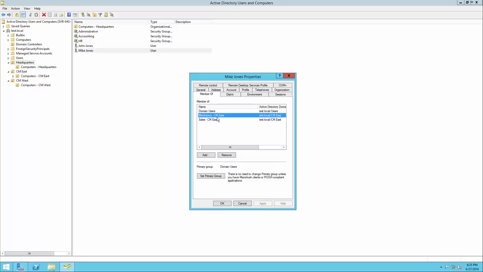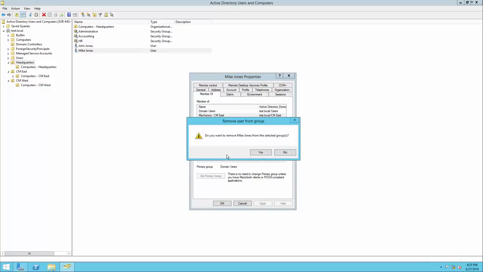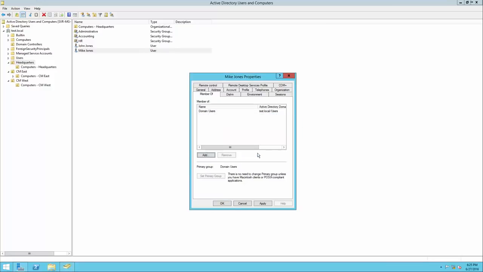We're going to select CM East, and we can hold down the Shift or Control key to select the two groups. We can select Remove and click Yes to remove him from those groups.